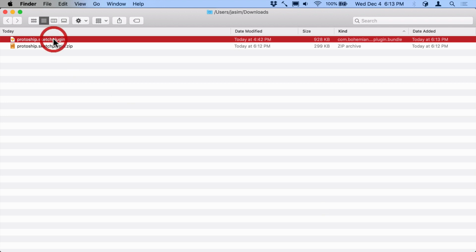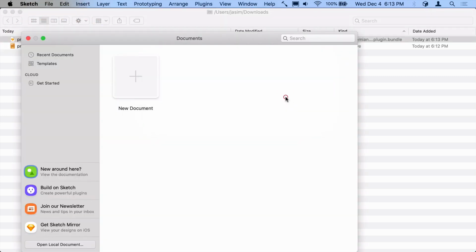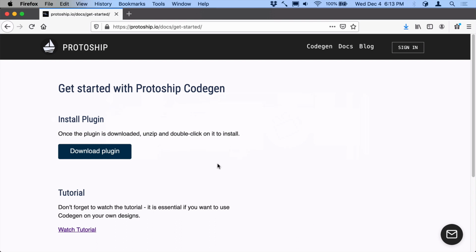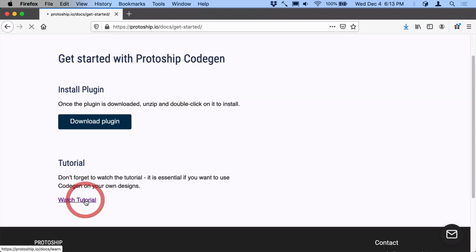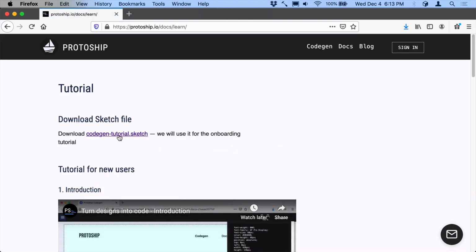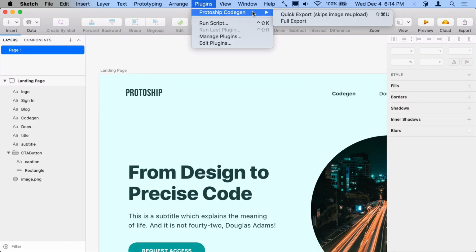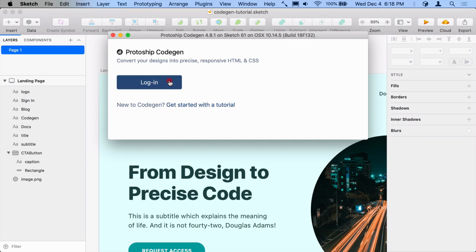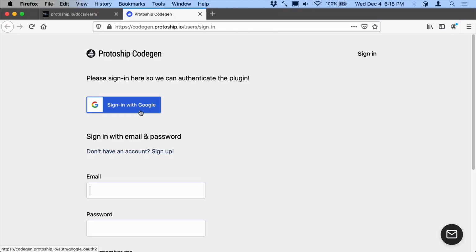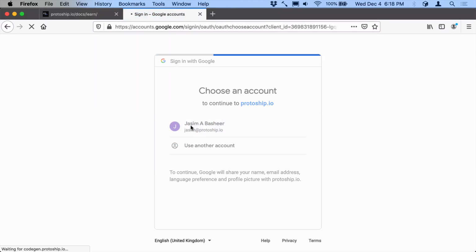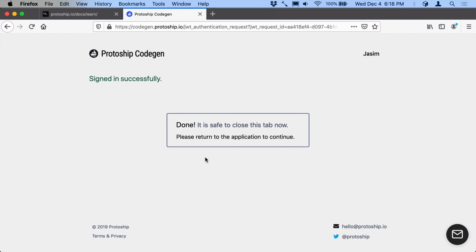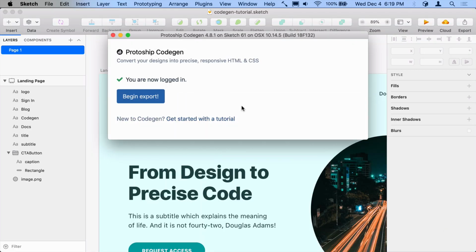Then, we will install it by simply double-clicking on it. You should also follow along with this tutorial by visiting the tutorial page and downloading the sample sketch file. Let us open this file and click on Full Export from the Plugins menu. This should export our design to Codegen. But first, let's quickly create an account so that we can authenticate our uploads. And now, let's begin the export.